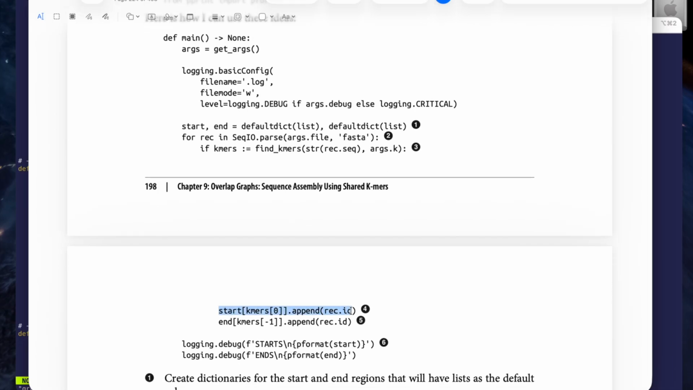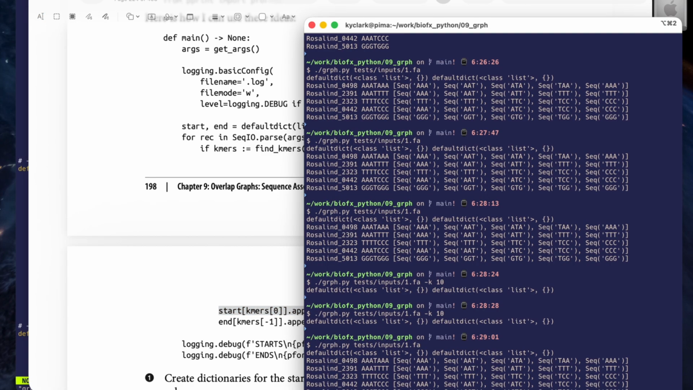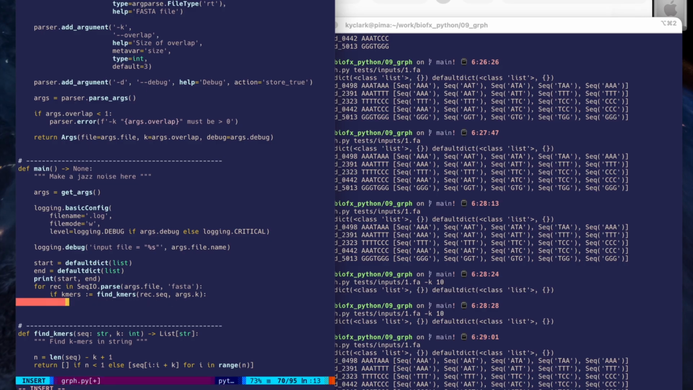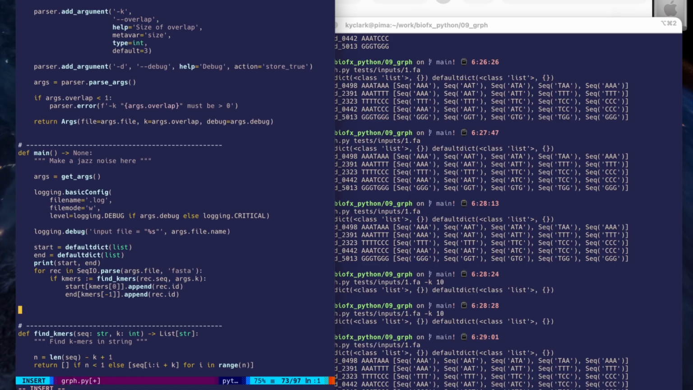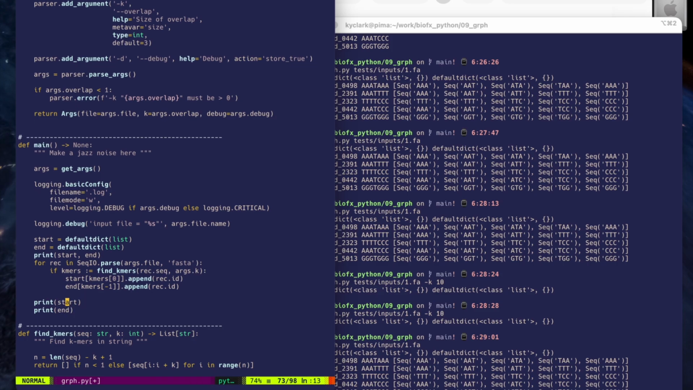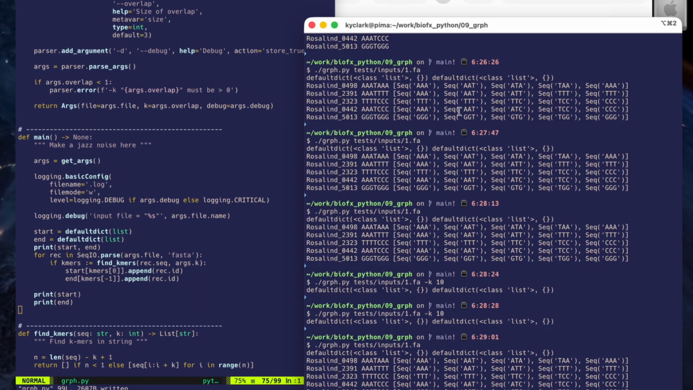If kmers gets something from find_kmers, then instead of printing them, I want to take the first k-mer and use that as the key into my start dictionary, and the last k-mer and use that as the key into my end dictionary, and I want to append these values. The value of the record ID is what I need. So with that, I can change my code so that instead of printing, the start gets the first one and the end gets the last one. And now let's print start and we'll print end, and we'll see how they change over the course of the program.